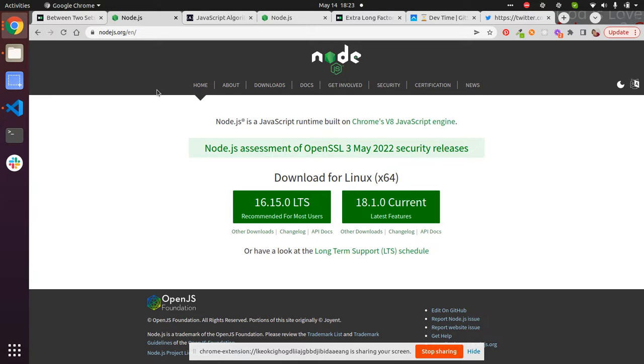Just the same way I went to Google and typed Node, you could do the same thing. Or you could just go to nodejs.org and you find where you can download Node. Basically Node.js is a JavaScript runtime built on Chrome's V8 JavaScript engine. You might not understand what this means, but just download it. You need it for JavaScript. It helps you to run your JavaScript code on your PC.